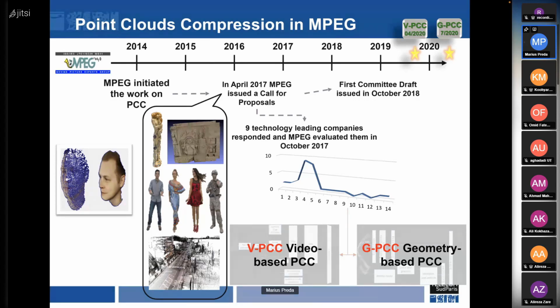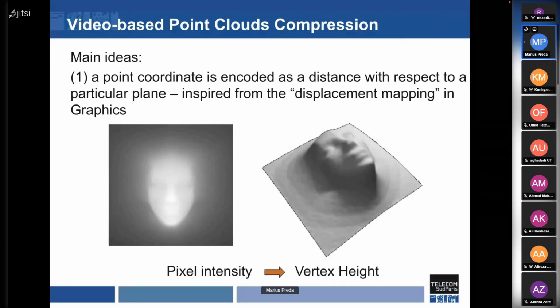And now the question is why we did 2 standards and not only one. From the beginning, we observed that point clouds are different depending on the application. You may have dense point clouds, you may have sparse point clouds, of course, you may have static or dynamic. So it was quite obvious from the beginning that the same coding tool cannot fit all the requirements. So the first one was the video-based point cloud compression, and the main ideas to create this standard were inspired from graphics.